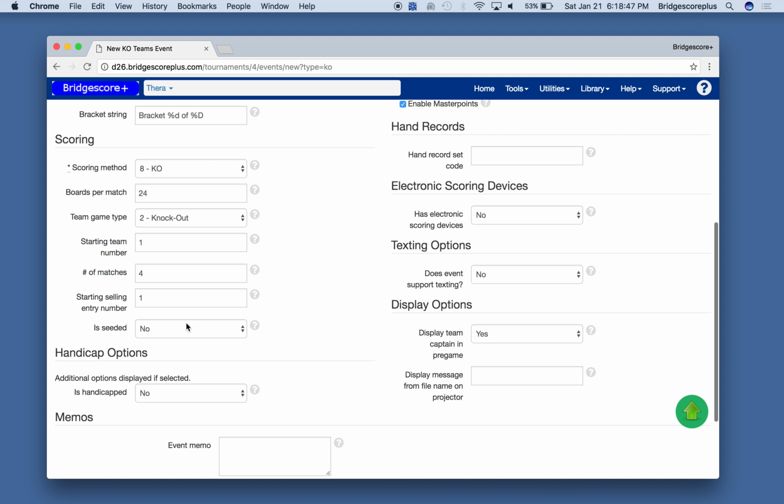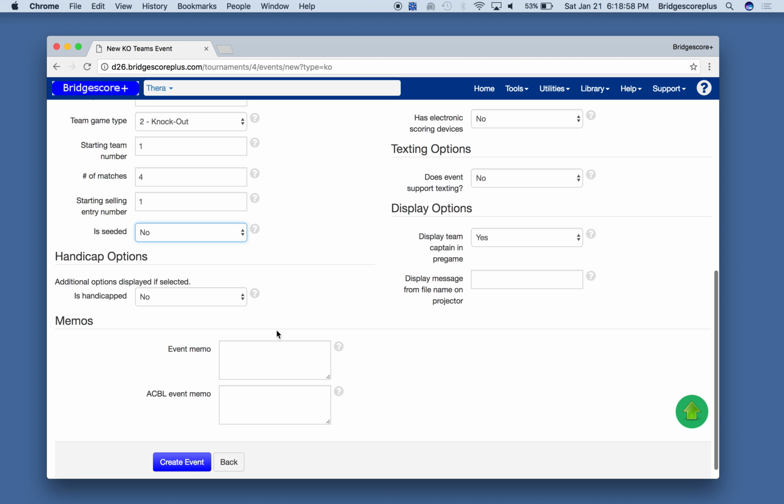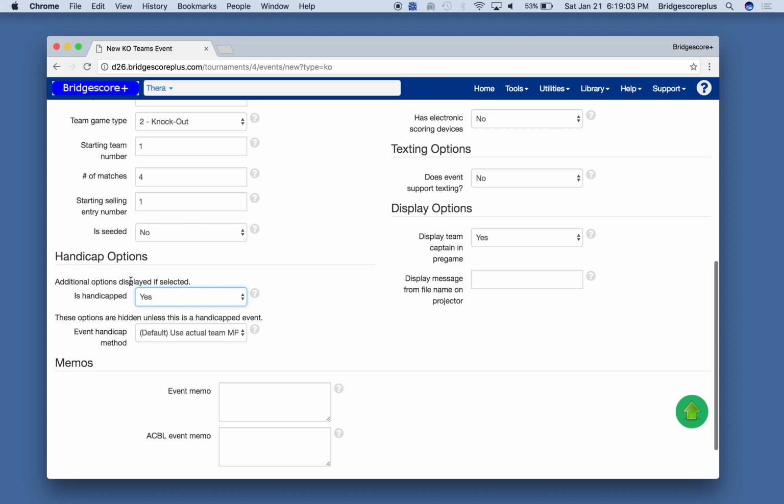Is the event seeded? Answer is going to be no. At the moment, we have little experience with game files with seeded ones. So if you're running a seeded one, let me know, and we can make sure that works. Same thing with handicaps. And if we turn on the handicap option, we see there's an additional field.